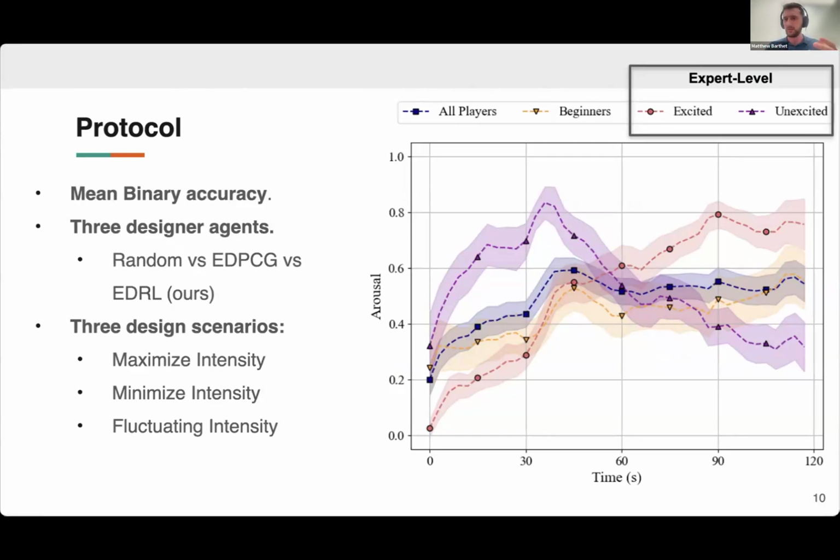We have a cluster for beginners who have poor performance, and then we have 2 expert clusters who performed identically, but one were excited, their arousal increased throughout gameplay, and one were unexcited, so they were essentially bored after the race started. And we compare across 3 designer agents. We have a random agent that places random tracks. We have a typical search-based PCG method, and we have our EDRL method.